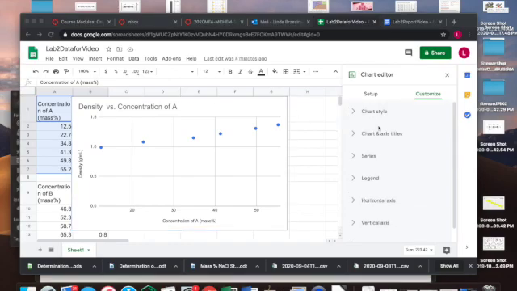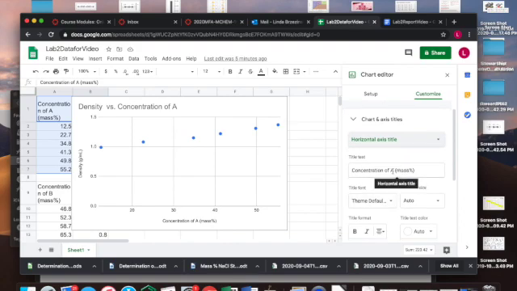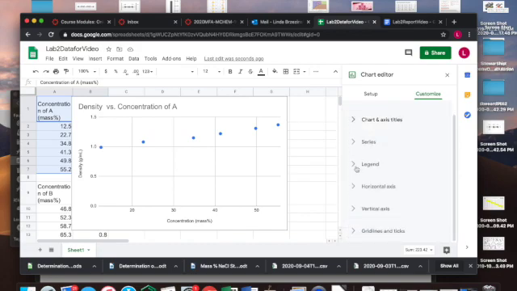I still have the chart editor open, and I have it on customized. There's a lot of different things that you can do here. If you did not get the axis titles to show up correctly, that could be under chart and axis titles. You can edit this. I already edited the chart title. If I wanted to change, let's change this one. We'll just call this concentration because later I'm going to put concentration of B on here as well. So just concentration mass percent is fine. Density is fine for the vertical axis title. You should have the units, so you can change that.